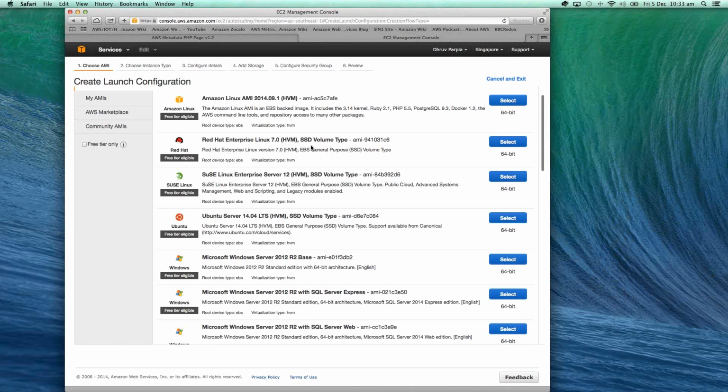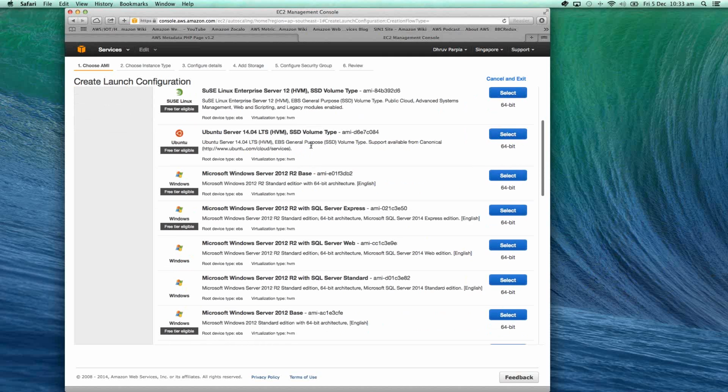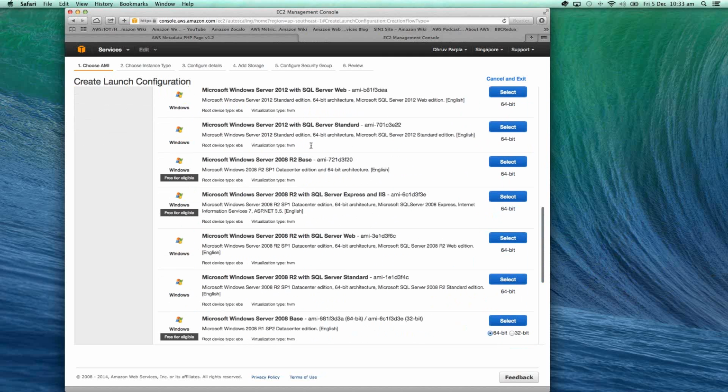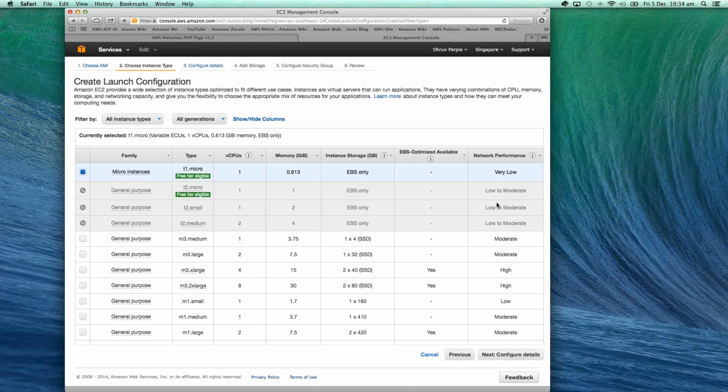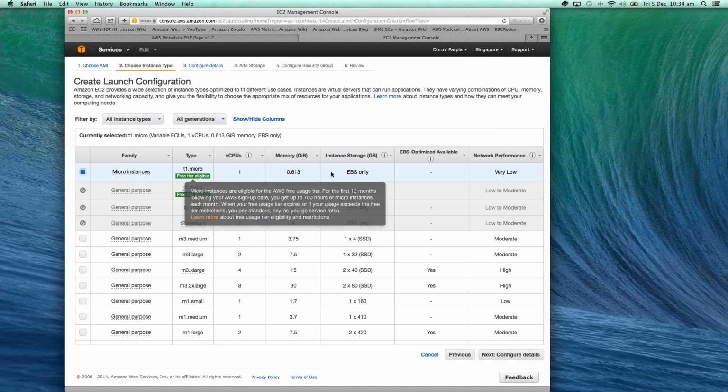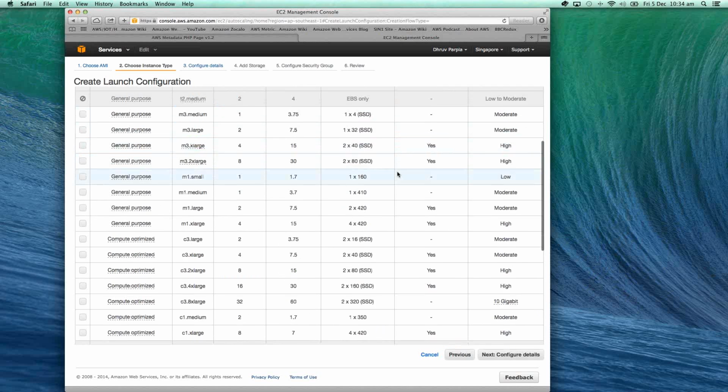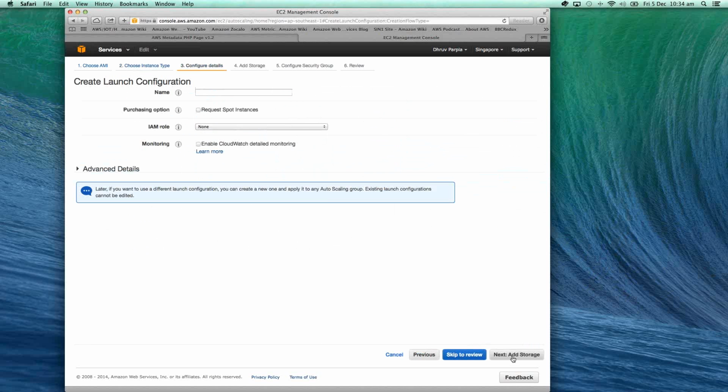We're going to choose a specific AMI that we want to use. And as you can see over here, you have a whole host of AMIs to choose from. I'm going to choose this particular Amazon Linux AMI. We're going to choose the smallest instance type to launch.